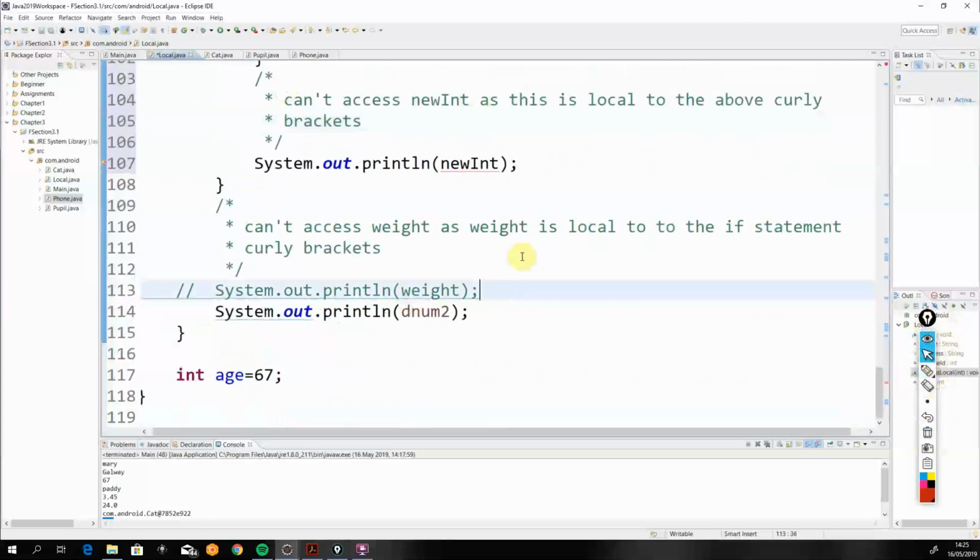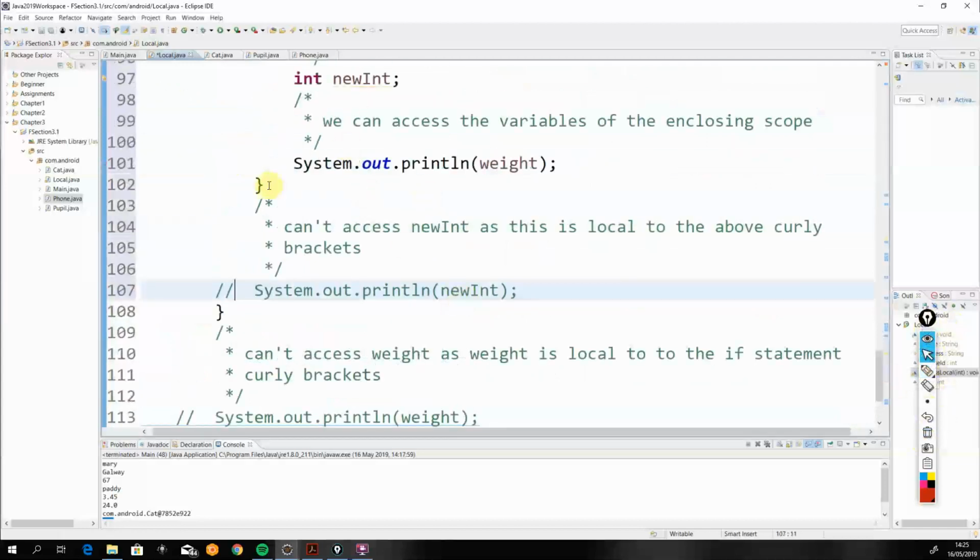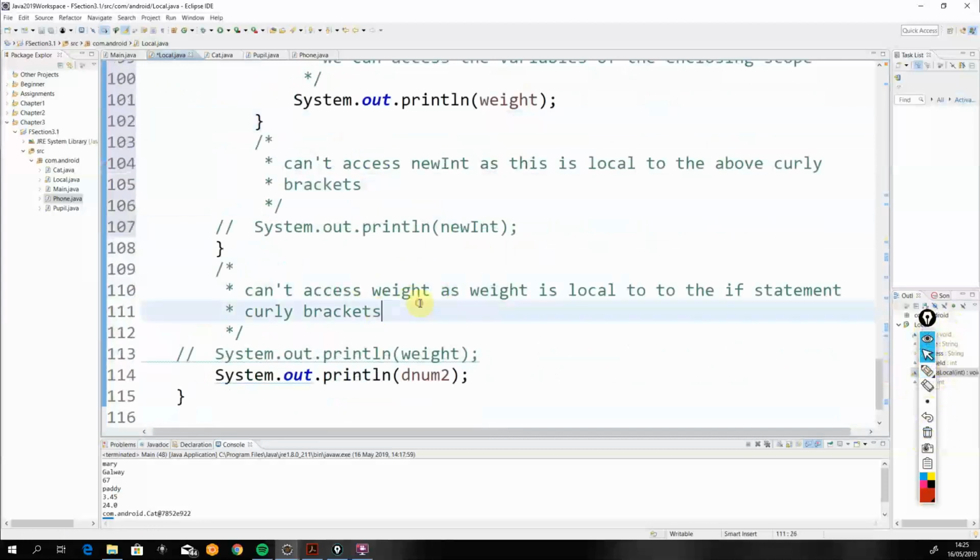And you can't access wait, because wait is local to the if statement. Can't access new int because it's local to these curly brackets. Can't access wait as it's local to the if statement, and this is the end of the if statement. Is everyone alright so far? Yep, absolutely okay.